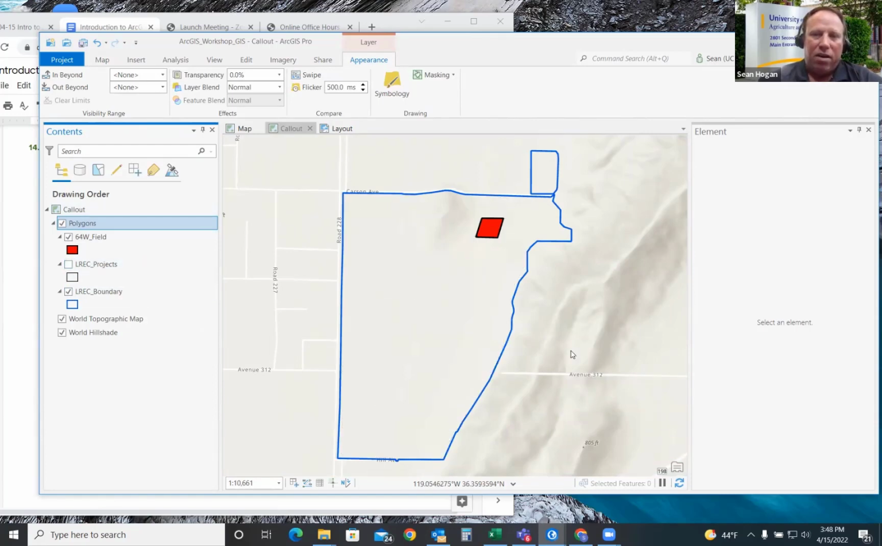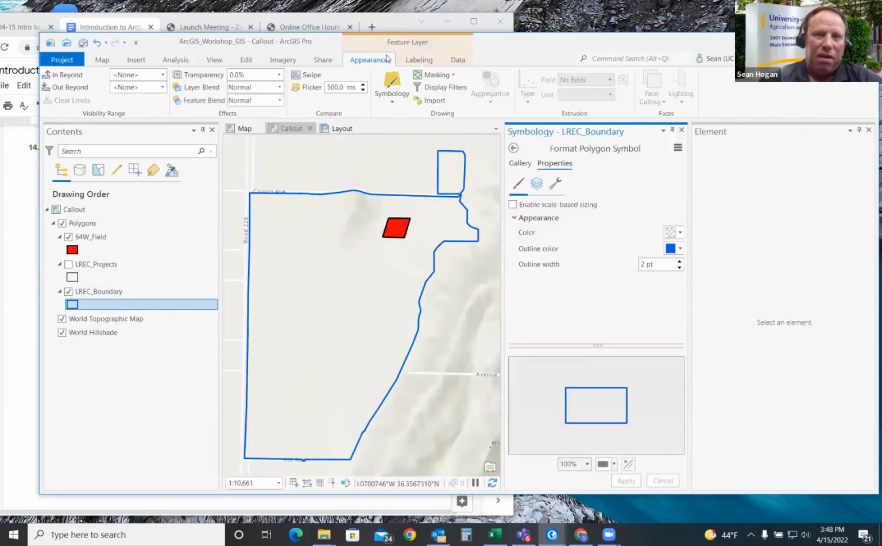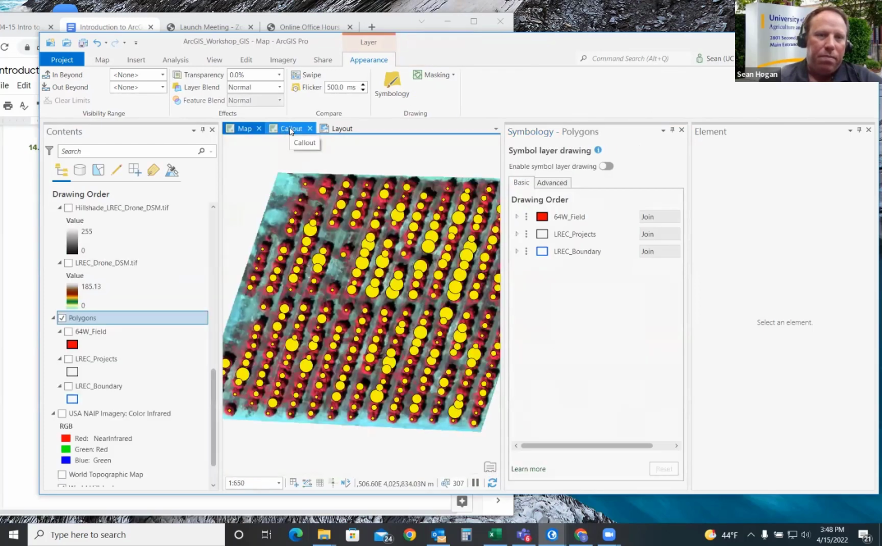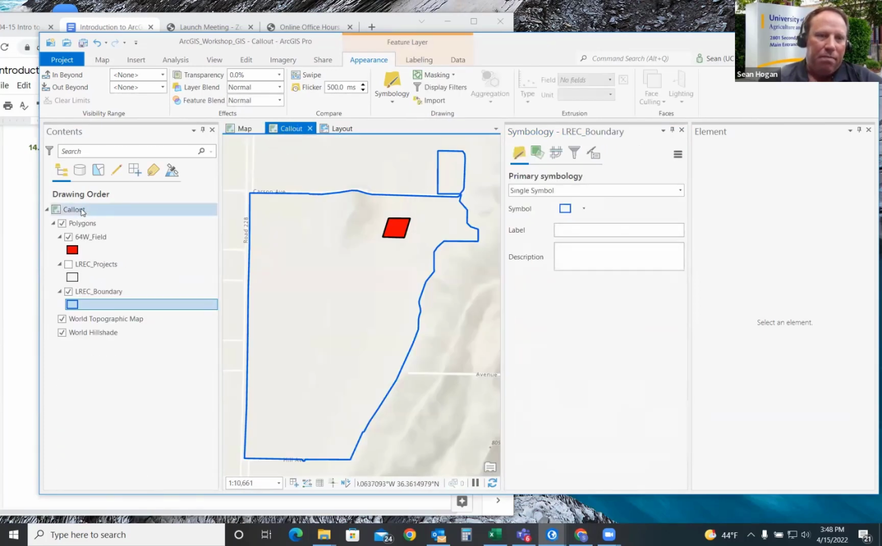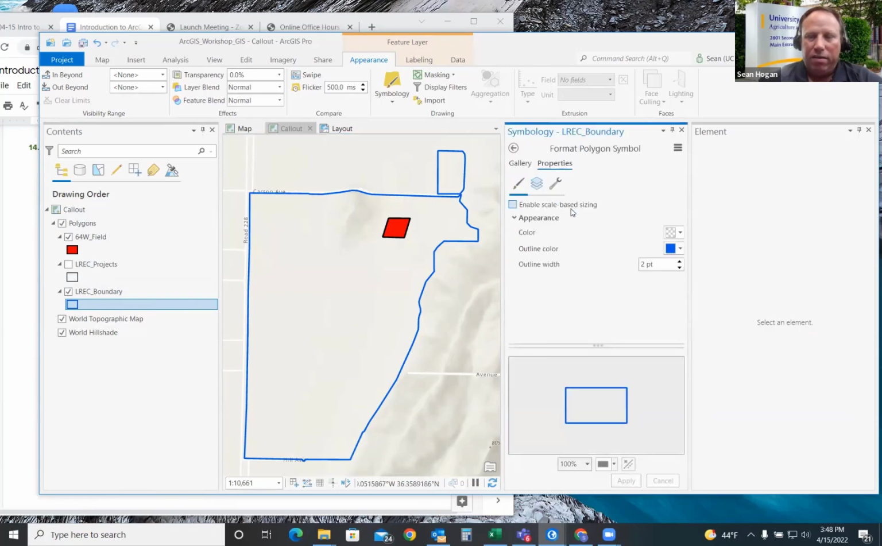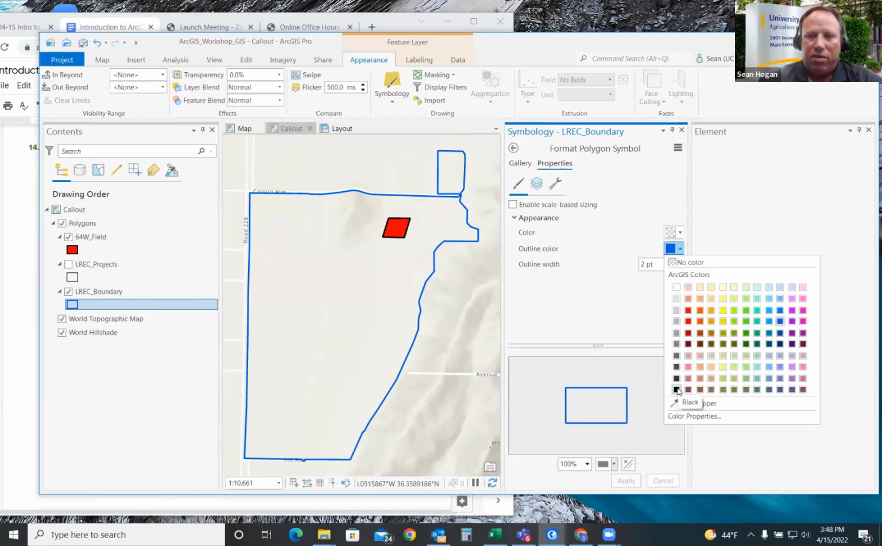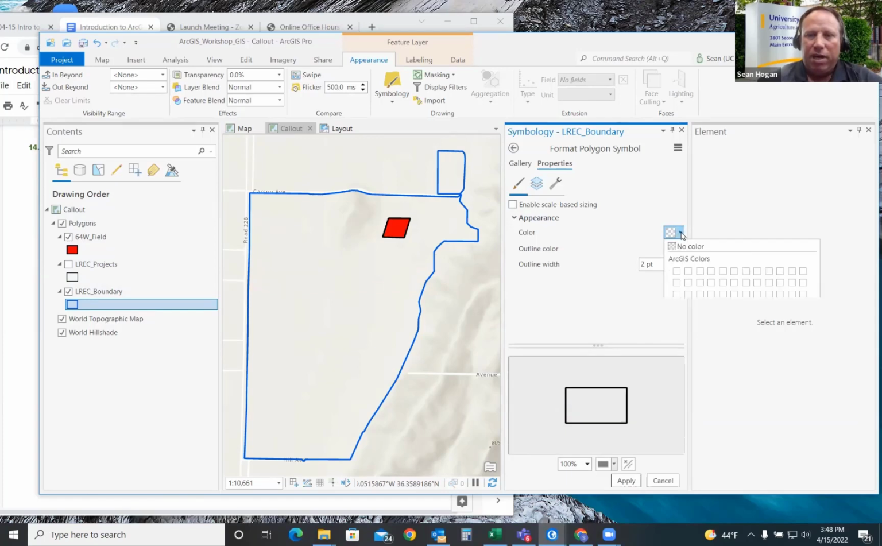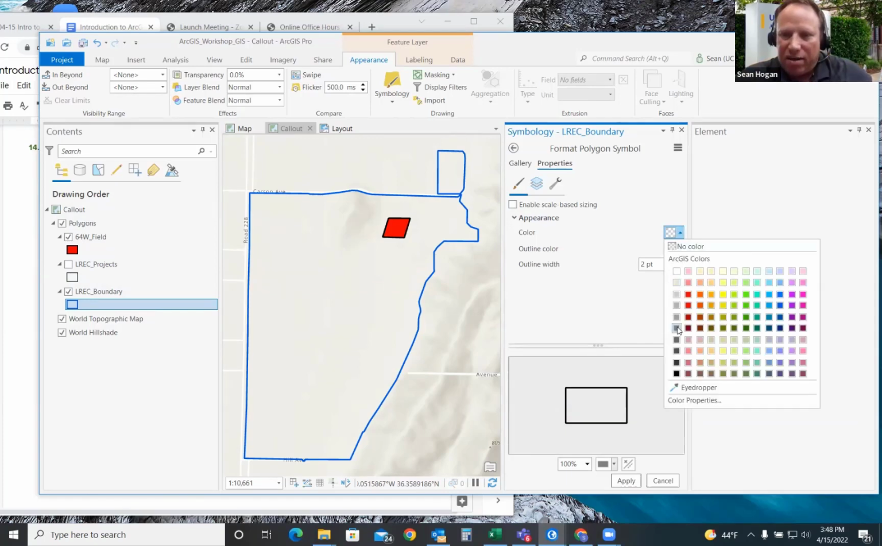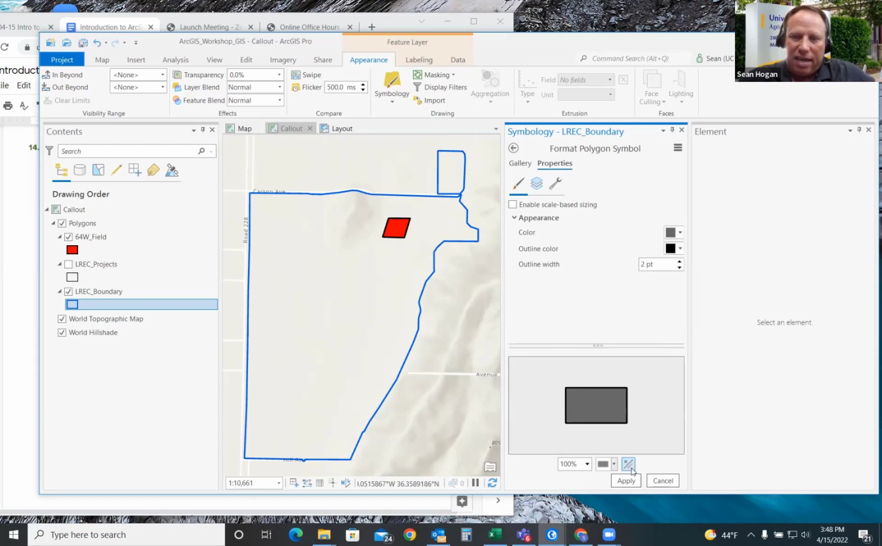But that background layer is not going to pop as much as I would like. So what I'm going to do is click on the symbology for that. So again, what I did is I just copied and pasted the polygons from the map, pasted them into the call out map. I'm going to click on the symbol for the boundary, the LREC boundary. Click on the symbol here. And instead, I'm going to just make the outline color black, but I'm going to give the inside something dark like this and click apply.